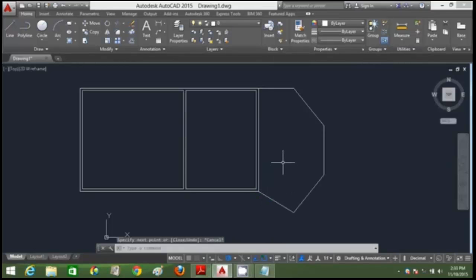I'm just going to join this to the other point and click offset. Click offset, type in 200 mm as its distance and offset this wall inside.